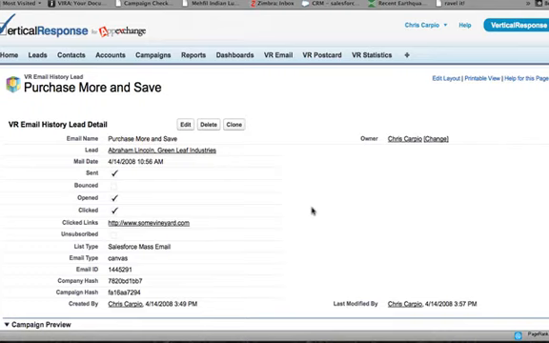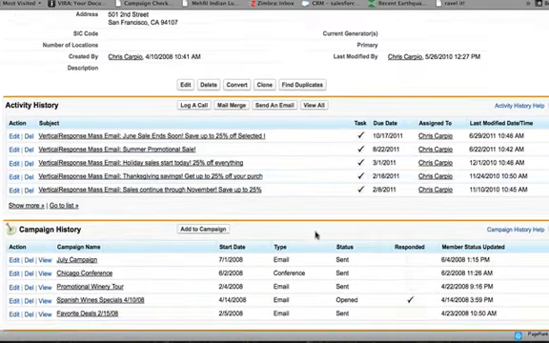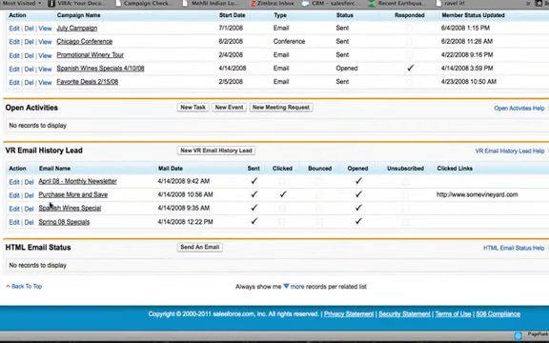This information is available to anybody using your Salesforce account. They do not have to log into the VR tabs. They don't have to see VR tabs to see the data in Salesforce. So you can just have a couple people in your company using VR, and everyone can see the responses to the email campaigns. So again, VR email history.